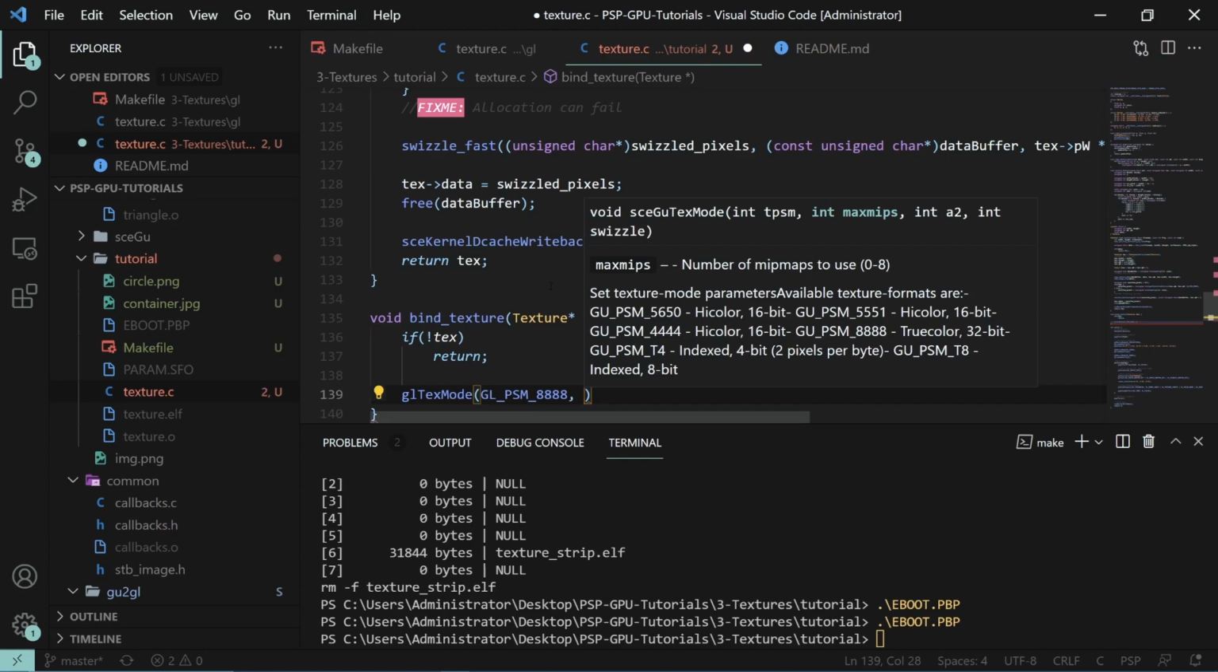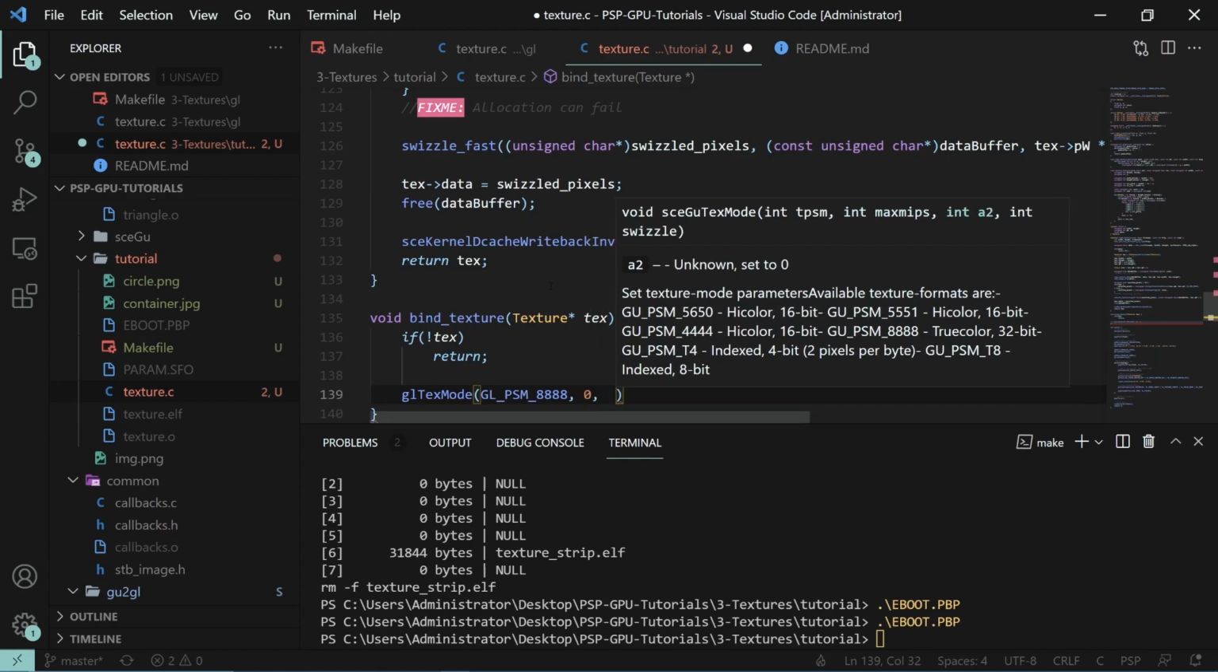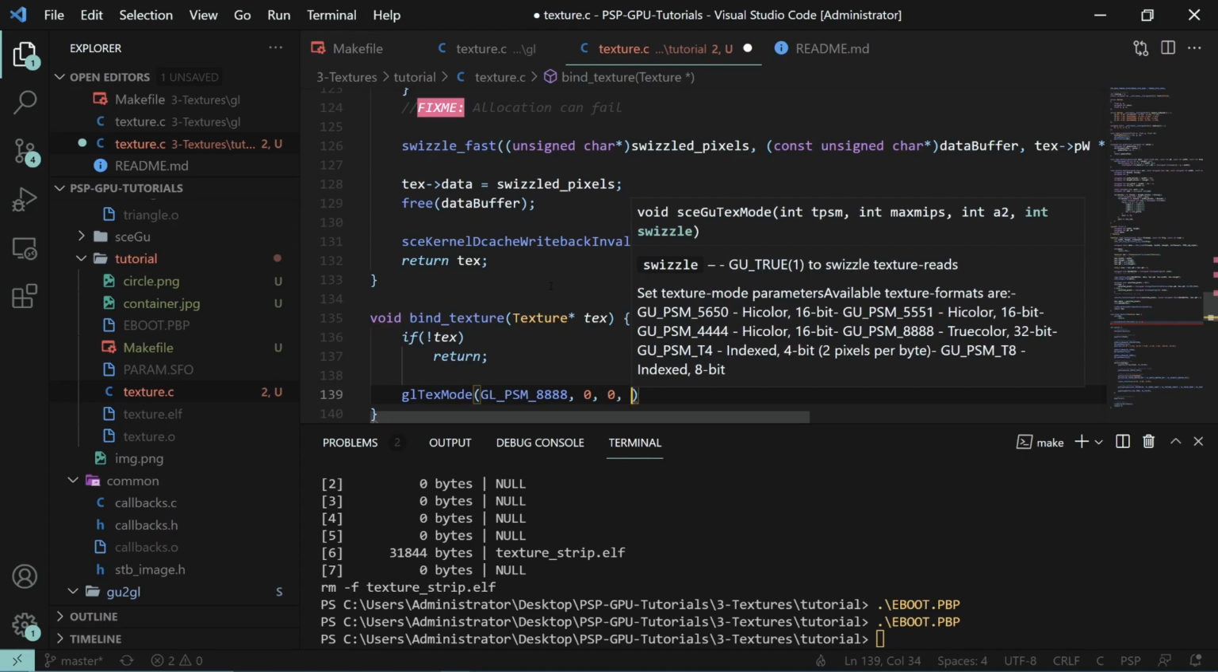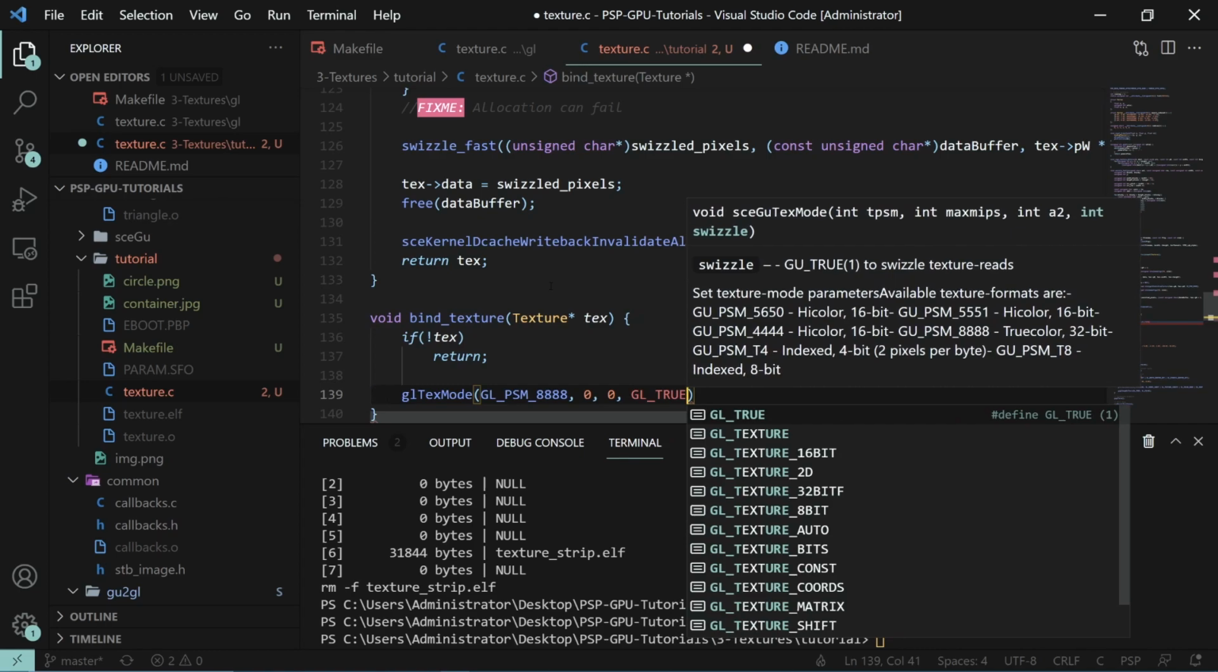Next is the maximum number of mipmaps. Mipmaps is its own concept. Right here, we're not going to use it, so we're going to set 0. A2, this is an unknown variable. There are a few of these in the PSP SDK where we just don't know what the variable actually does. So in this case, we're setting it to 0. And then this is for if our texture is swizzled, and this will be true.